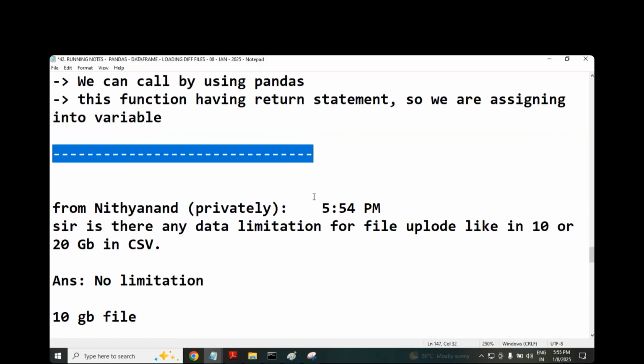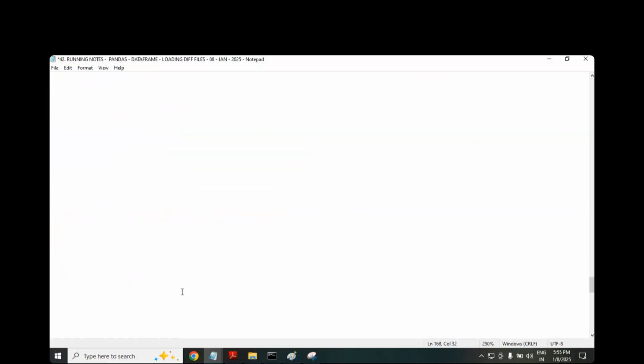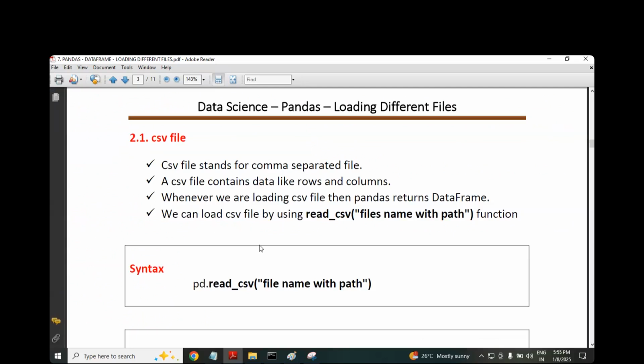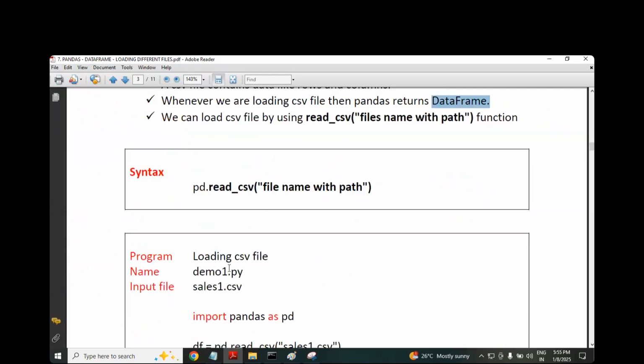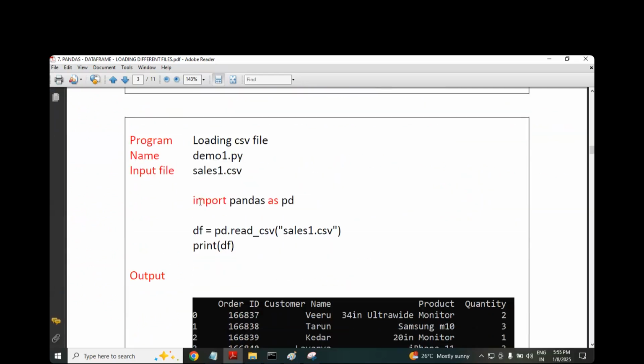Okay, let's move on. There are many points we need to cover. Whenever we are loading a CSV file, pandas returns a data frame. We can load a CSV file by using the read_csv function. Today onwards, import pandas, load the file, and here you need to specify the name of the file. What is the name of the file, sir?